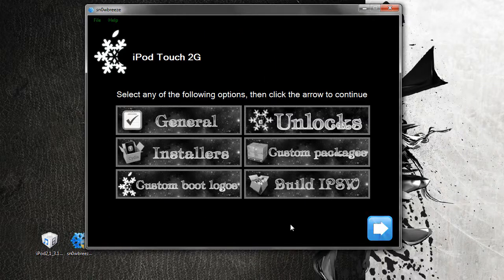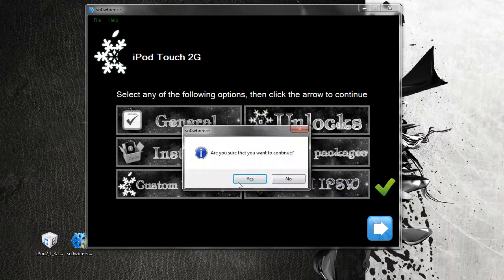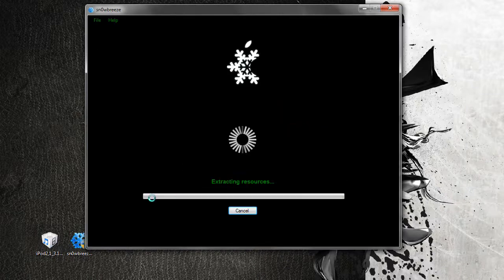Okay, next. Now what you want to do is build your jailbroken IPSW. Go ahead and do that and hit next. Are you sure that you want to continue? Yes. Okay, this might take a while. It might not take a while for the iPod Touch. I'm guessing like 2 minutes.